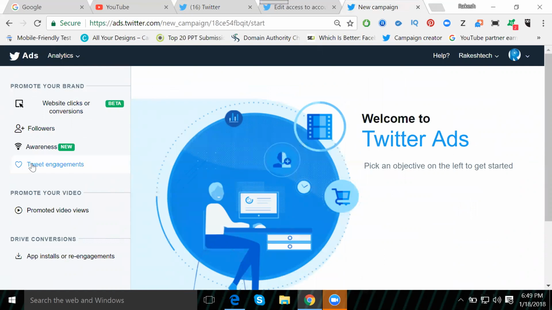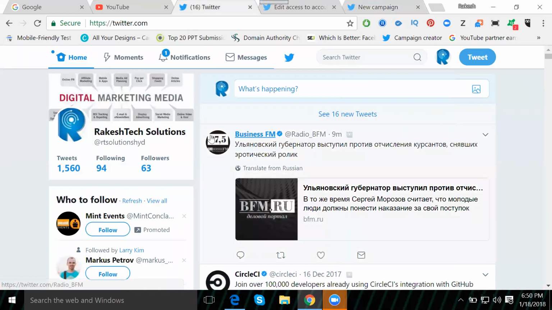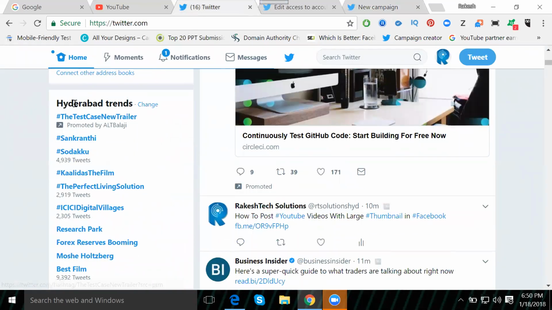Next one, tweet engagement. Now, a simple one I show here. Tweet engagement is nothing but your keyword going on trending. Two ways: one is retweet, the second one is likes. Now come here, to our trends. Sankranti, Soraku, Kalidas the film. So many are getting trending.